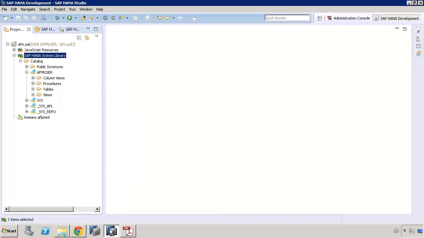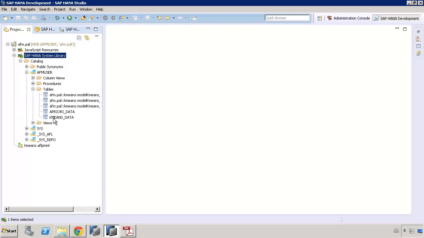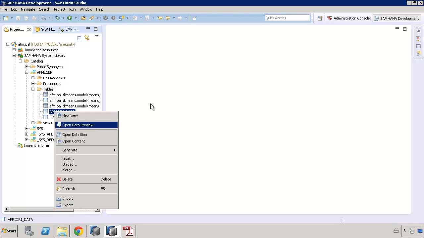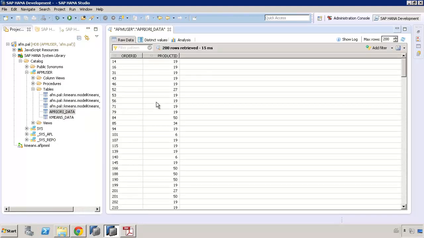Now, what we first need is to have some data. So if I go to my schema, we'll see that I have a table called Apriori_data. So I've got some data here which basically contains the data I need in order to do some Apriori analysis. Now, Apriori analysis is about looking at associations, so which products were purchased with other products, which ones were more often, and use that information to make recommendations.